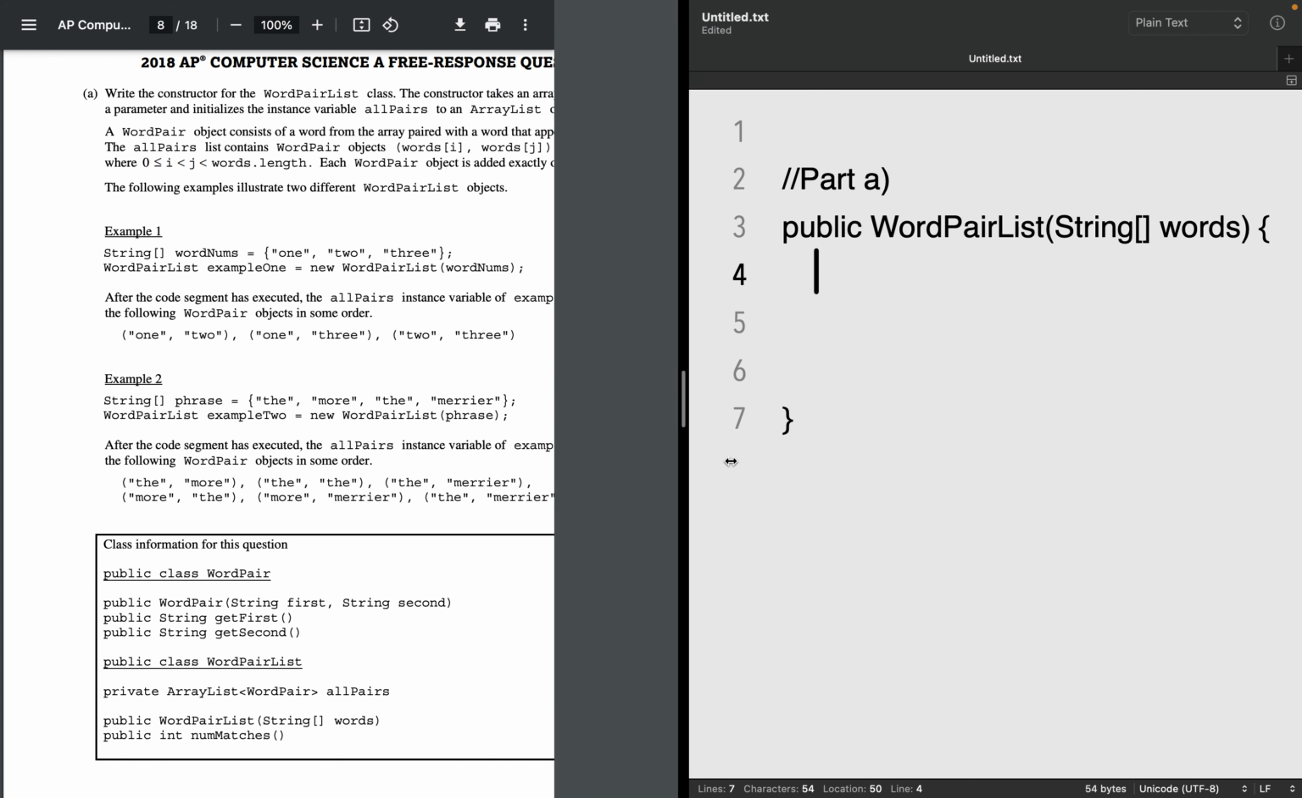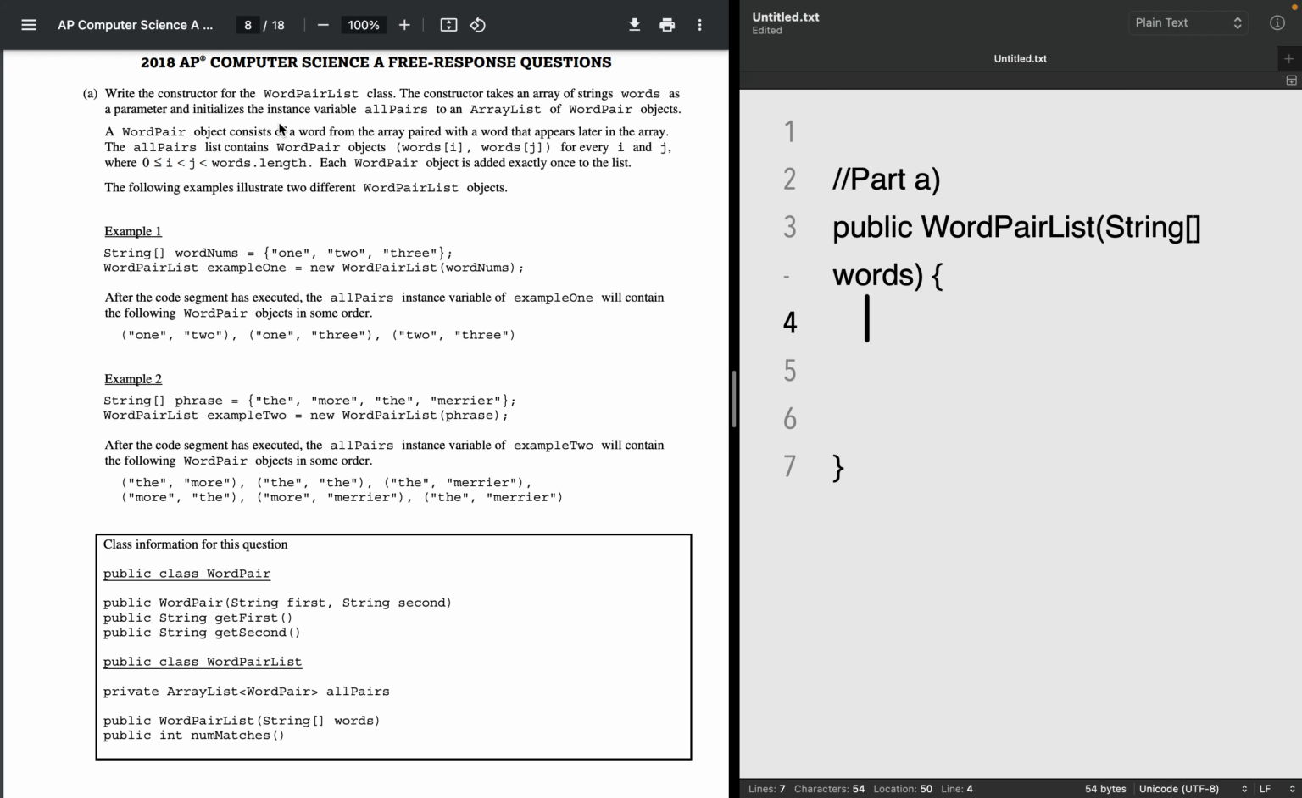A word pair object consists of a word from the array paired with a word that appears later on in the array. The all pairs list contains word pair objects, words I, words J for every I, J, where I is greater than or equal to 0, less than J, less than words dot length.